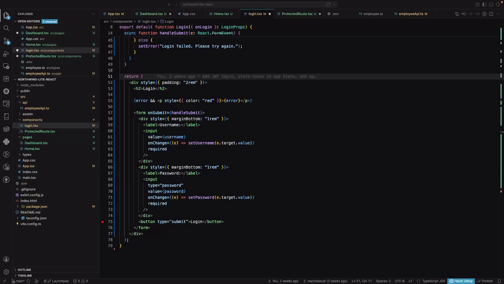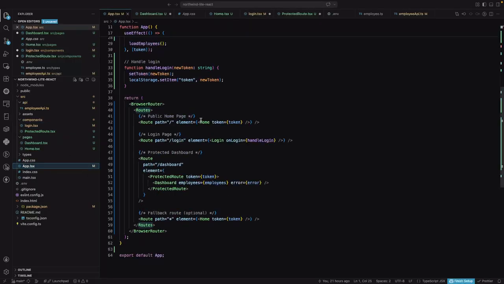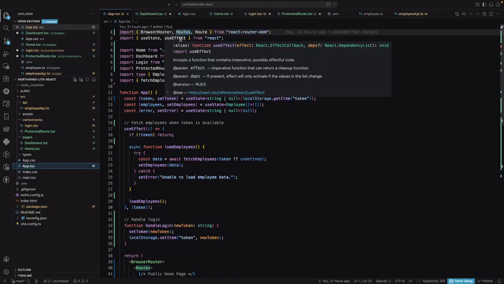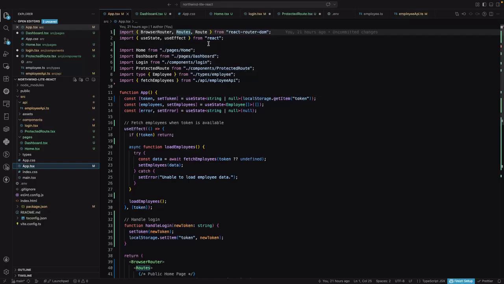Now let's take a look at the updates for the App.tsx file. Let's switch to that file. Every app has a center, a place where decisions are made. Routing, state, authentication. This file is that center. We start by importing the core pieces: routing from React Router, state management from React, pages and components, and API logic. This is your system map. Everything connects here.